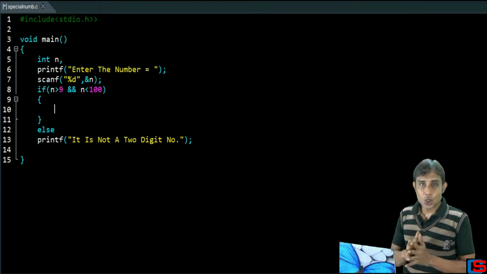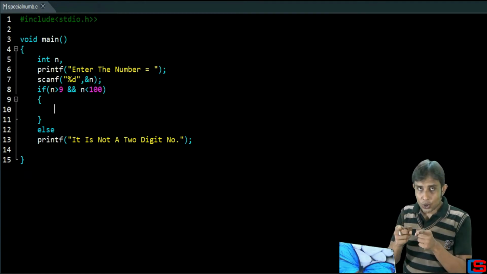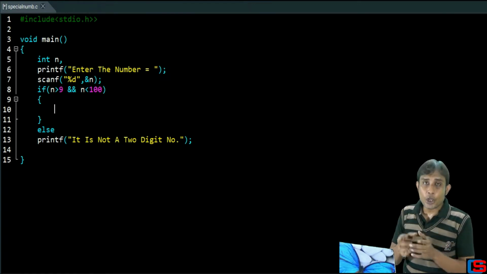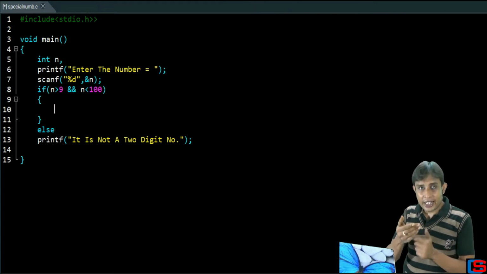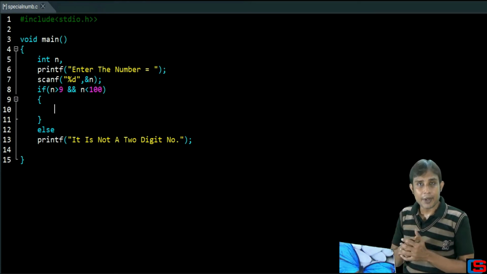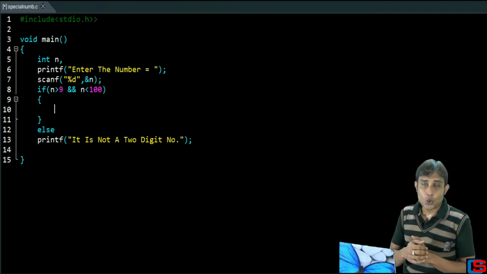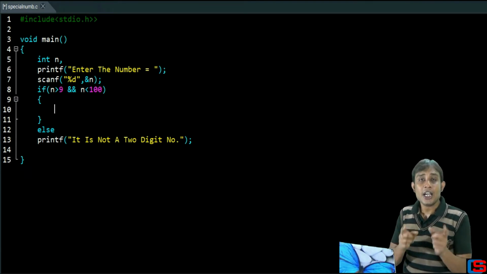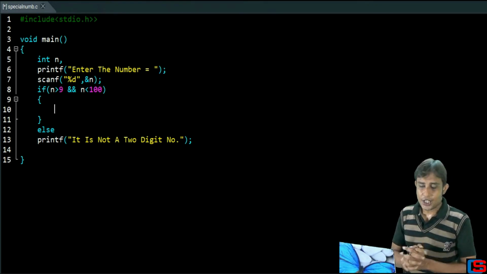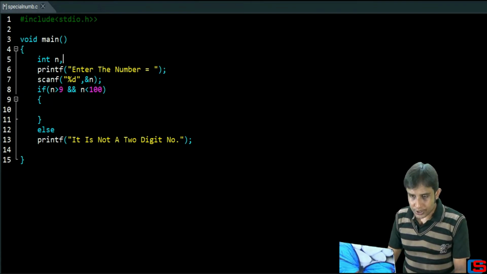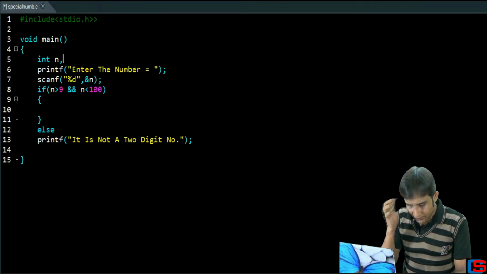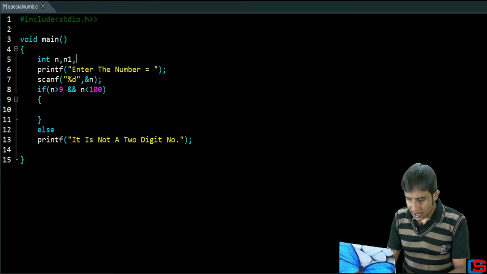Okay, so in this portion I am going to do the division and modulo division operation to find out the quotient and the remainder. By finding the quotient and remainder we can easily get the two individual digits of this two digit number, right? So for this reason I am declaring two more variables, n1 and n2.